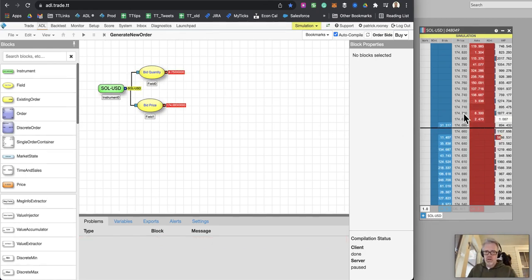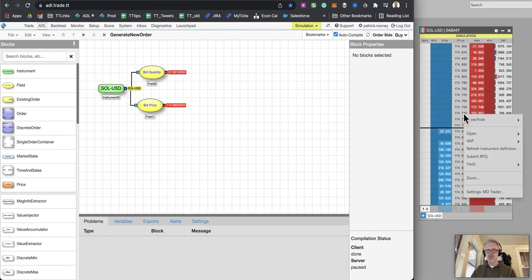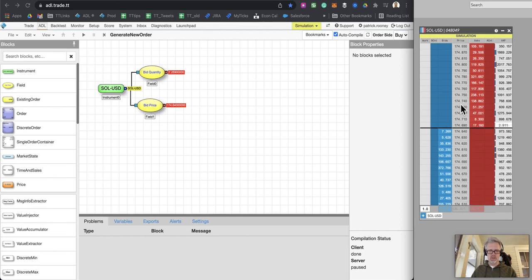MD Trader might look a little funky right now, the prices, because it is set to only show available prices, which works really well in crypto land because prices can move around so much and you get a lot of gaps. This takes the gaps out of the marketplace as well. So anyway, back to the algo.